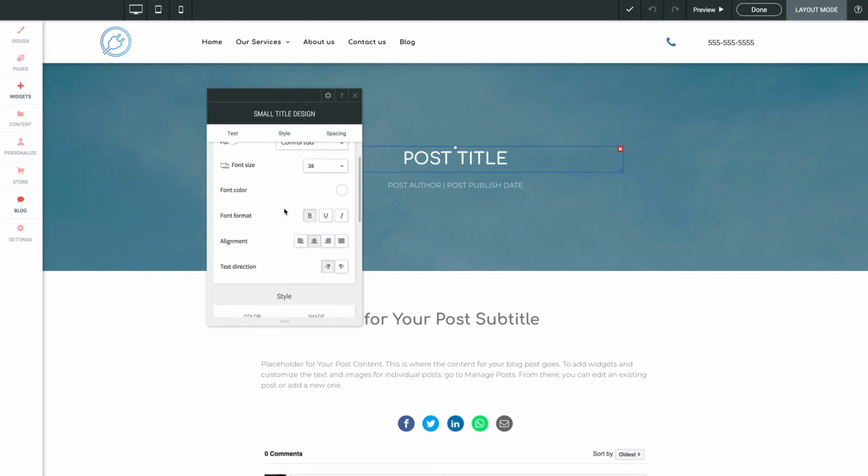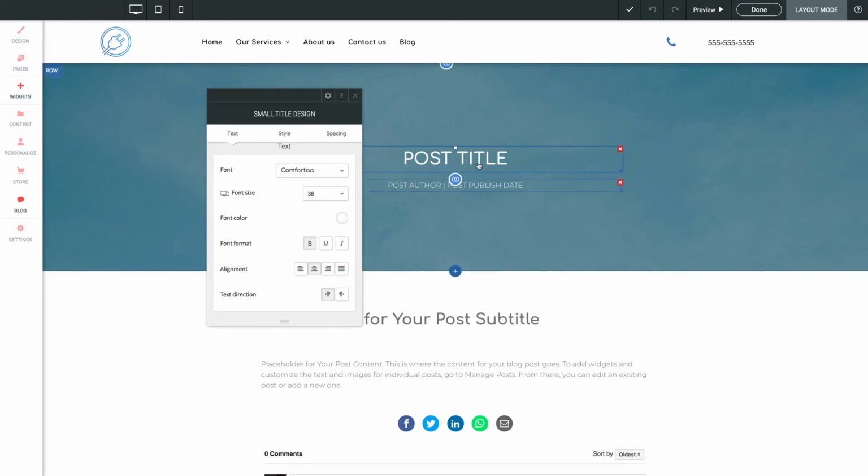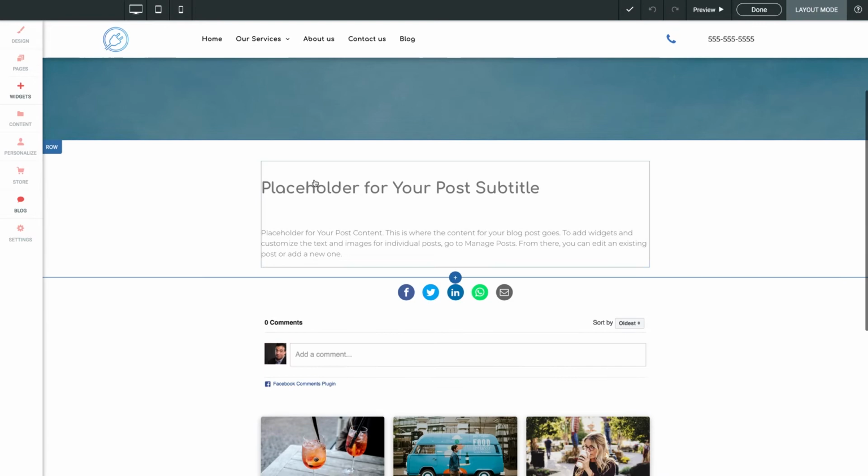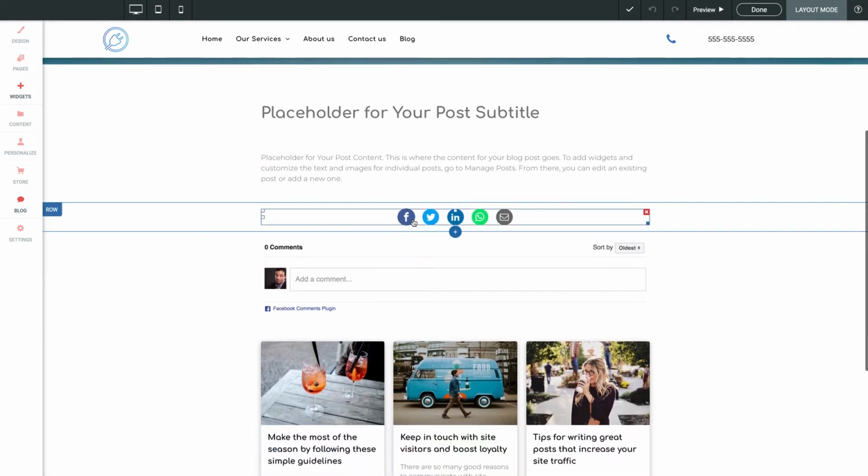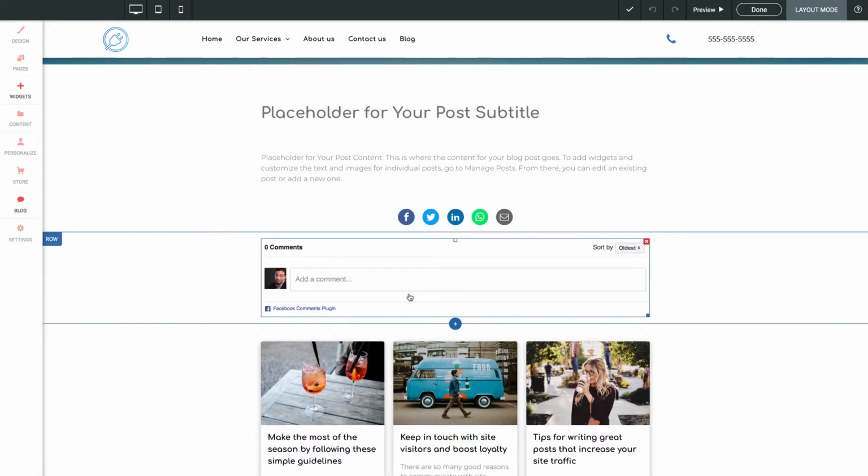And once again, remember that the changes you make here in layout mode will automatically flood throughout every post in the entire blog. Let's scroll down to the next row, where we have more placeholder text, which as before will populate with your post's subtitle here and your post's full body content. Scrolling down, we have a few more rows with a variety of widgets to increase engagement.